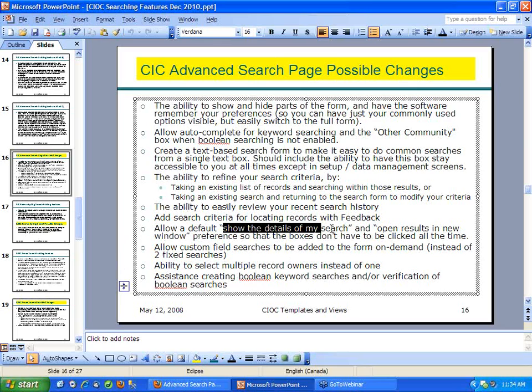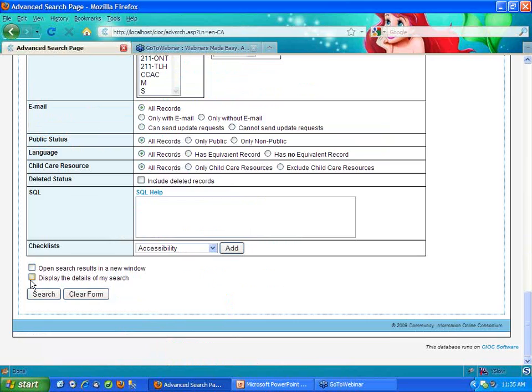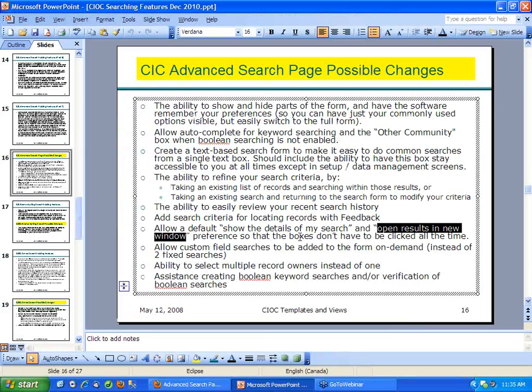So we added a "show the details of my search" and an "open results in new window" checkbox at the bottom of the form. But for people who use this regularly, they have to remember to actually check those boxes every single time they run a search, which is really annoying and frustrating. So the idea would be that everyone could set a default preference for whether they like to have those boxes checked or not. And those people that do like to use those two features, or one of those features, wouldn't have to remember to click it every single time they run a search.